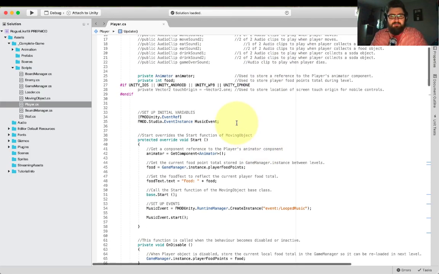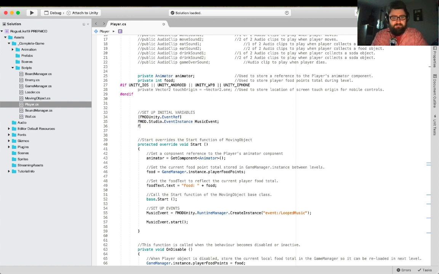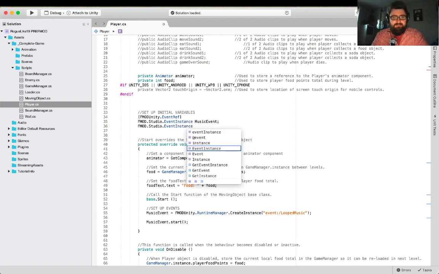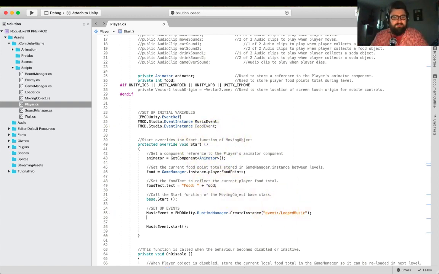So I'm just going to step through all 4 of those again, just to recap. So step 1, I'm going to set up my variable. In FMOD, I have this first line here, I don't need to put that again. So I'm going to go fmod.studio.event instance. In this case, I'm going to call it food event because I wanted a sound when I've picked up food. Then I go to my start function, and in the start function, I'm going to go food event is equal to fmod unity dot runtime manager dot create instance, and then I need the address.